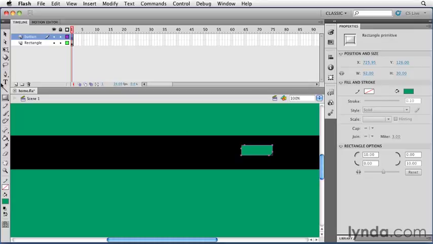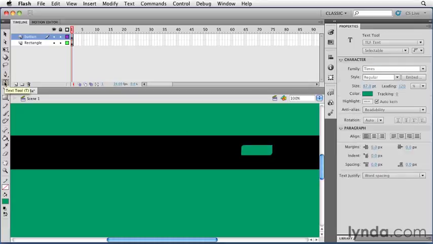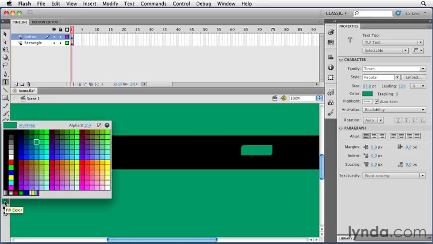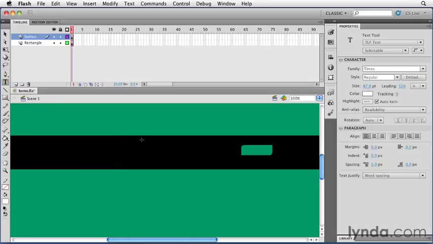But this button really needs a label, so I'm going to select the text tool, select a color, white, and then I'm going to go ahead and look at my properties. Okay, so the first thing I want to do is change this from TLF text to classic text. TLF text stands for Text Layout Framework. So if you're dealing with a lot of text, you probably want to select that.